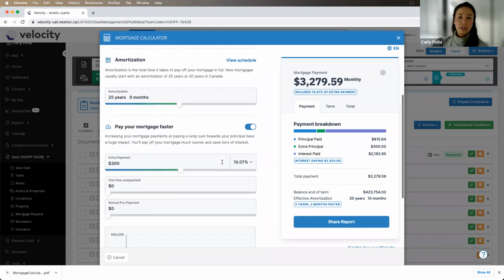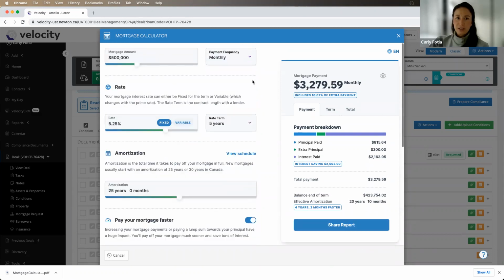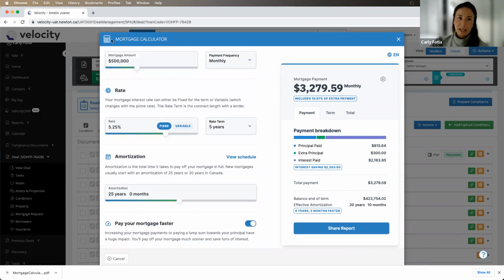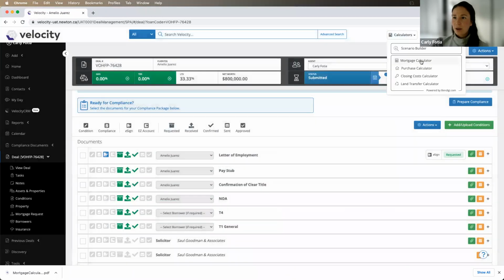So there's your calculator here. Again, just for quickly calculating mortgage payments. Moving on. So that was the mortgage. The next one is the purchase calculator.